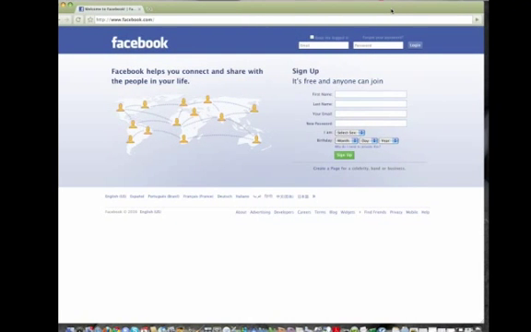Today we're going to be taking a look at Facebook for Business, particularly focusing in on creating a Facebook fan page for your business. As you can see on my screen, we've come to facebook.com, the Facebook landing page, and we're immediately prompted with a box for user sign up.